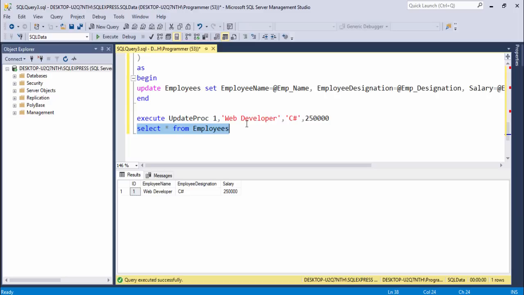You don't need to write the query to update the record many times. You just call execute, assign the ID number, assign the text which you want to change, and just execute.